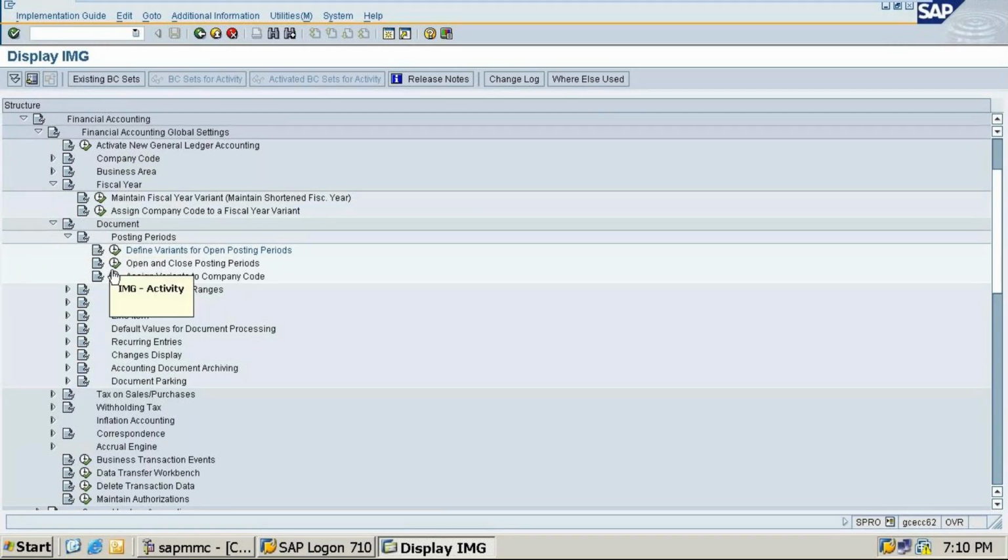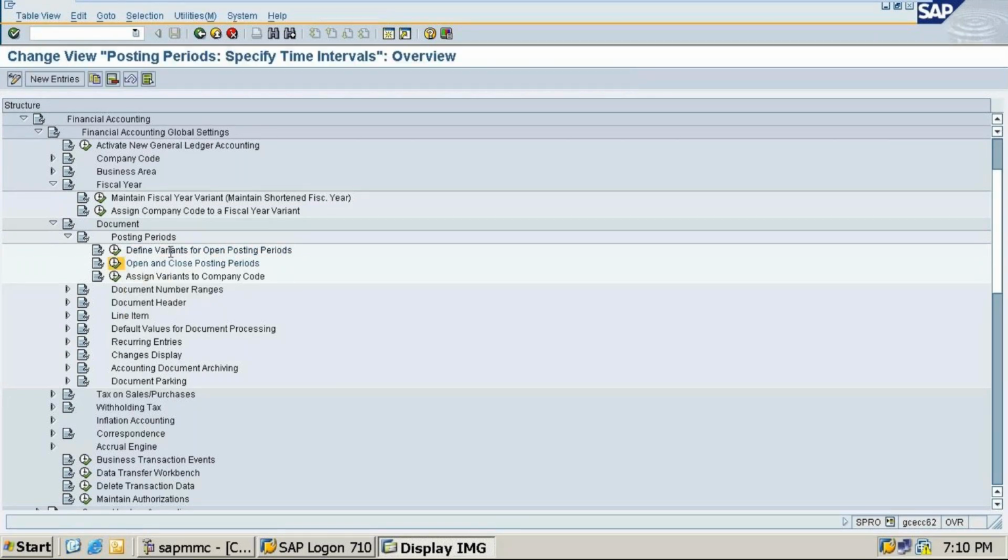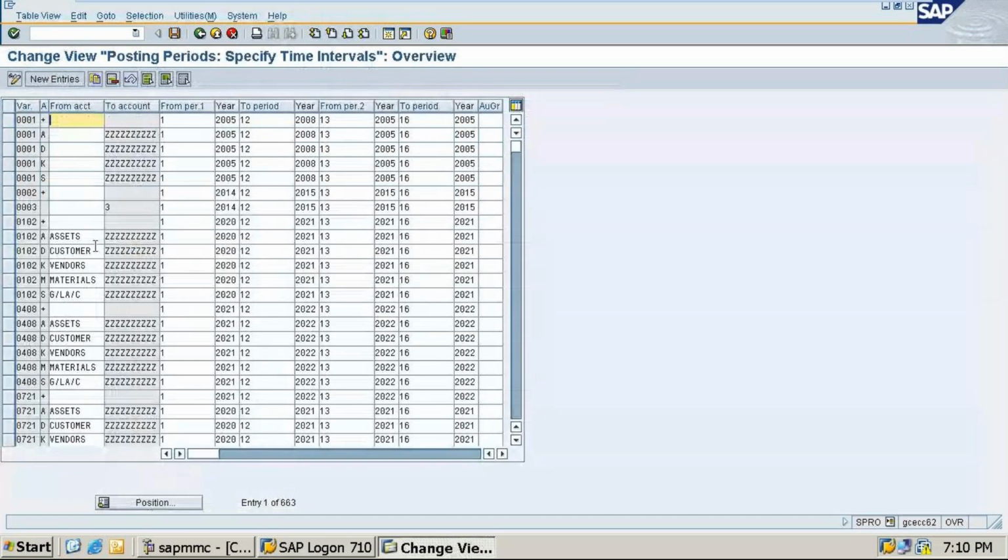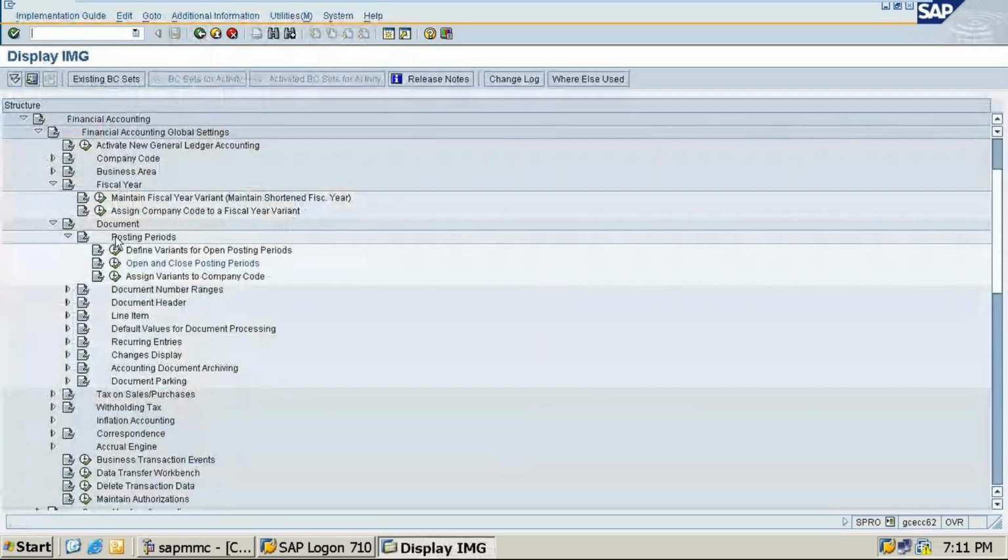And open and close posting periods, what is that? If I click on this, here is the actual point. Actually, I need to create it after the chart of accounts, because we have not created that. First we should create the chart of accounts, then we'll come to this part. Without this, it will not be in sequence. So I just showed you assign variant to company code.